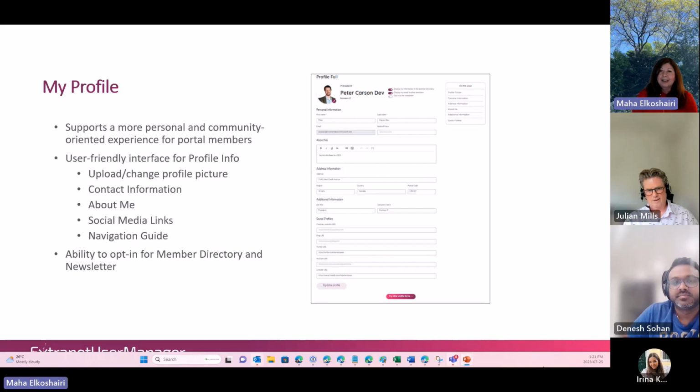And because the profile page is actually quite long, we also have a navigation guide on the top right corner. And the opt-in choices that I mentioned earlier are available right there at the top. Members can opt in to become members in the member directory, and they can choose to opt in or not opt in to display their email. And then finally, if there's a newsletter, they can also opt in to receive that newsletter through their profile.